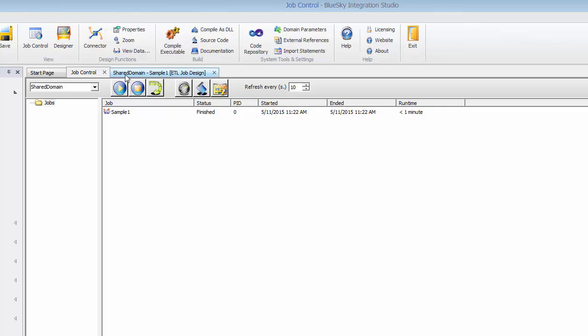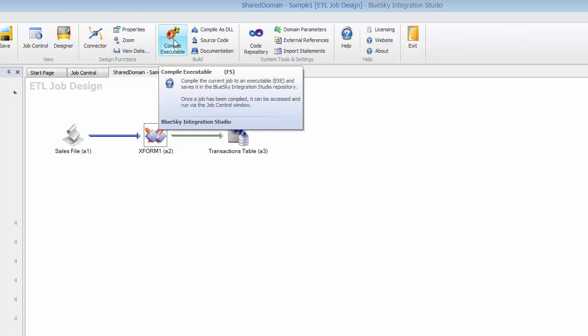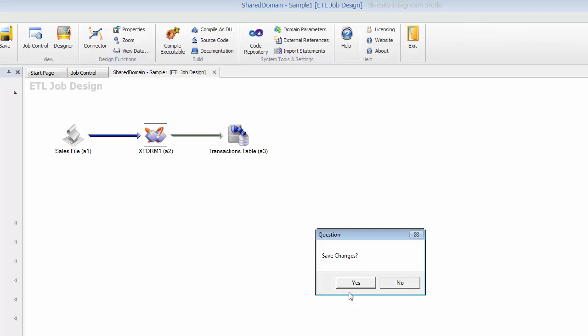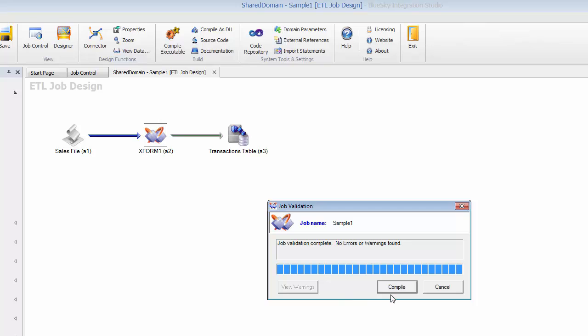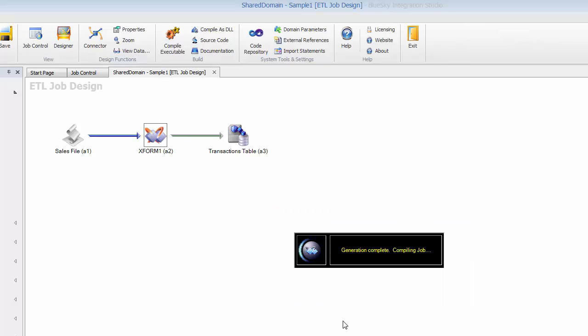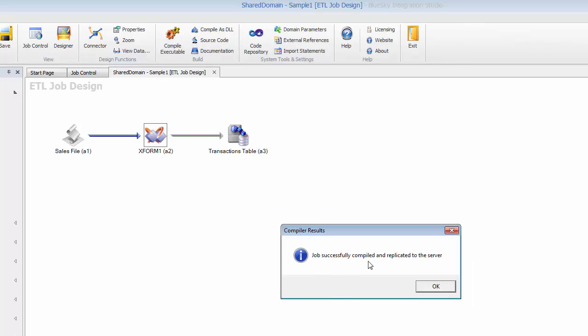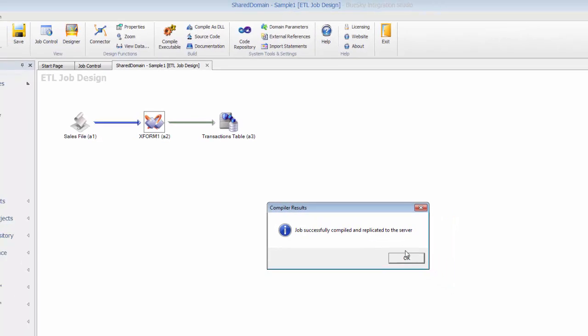Okay, so just for fun, let's go ahead and compile this job. I just click on compile. It says, oh, you made some changes. Do you want to save them? It'll go through the compilation process here. And it says job successfully compiled and replicated to the server.